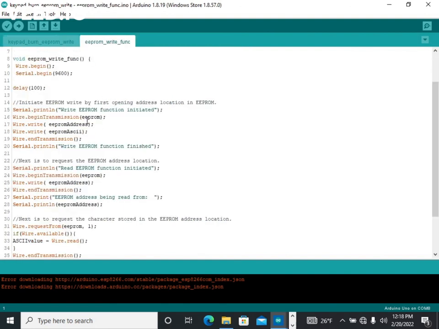Okay, so it's going to open up that communication on the I2C bus to that EEPROM with that address, and then it's going to write the EEPROM address, and the decimal value that we entered in the main code for the character that we want to store, and then it's going to end the transmission. Okay, and then it's going to print out write EEPROM function finished, so it's done writing.